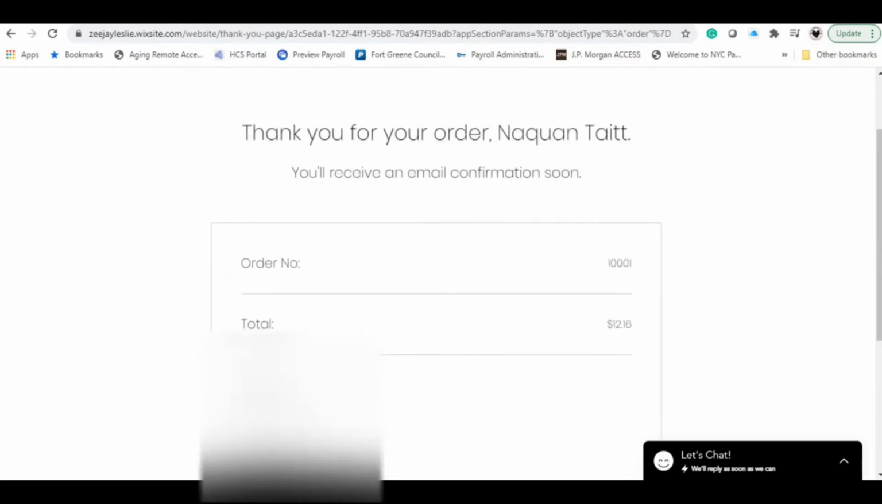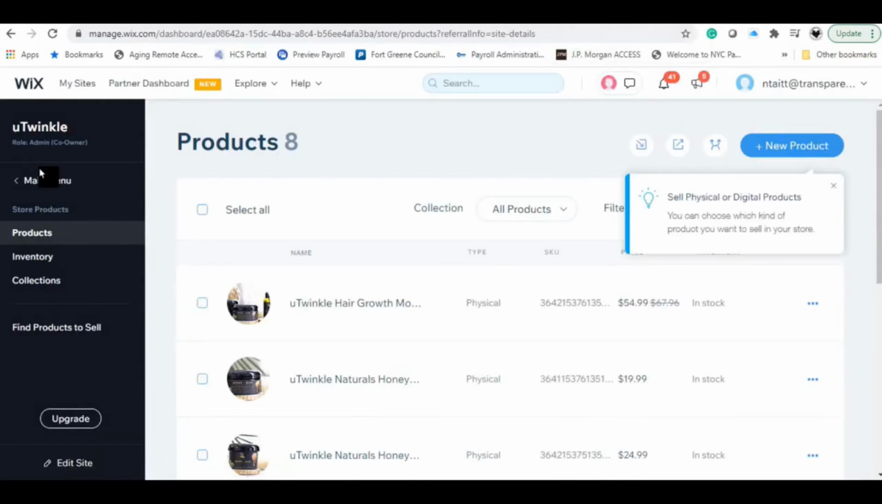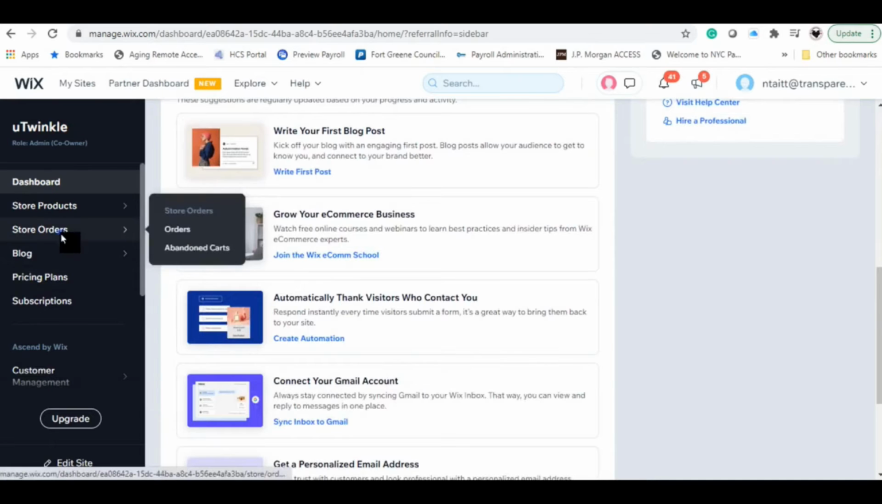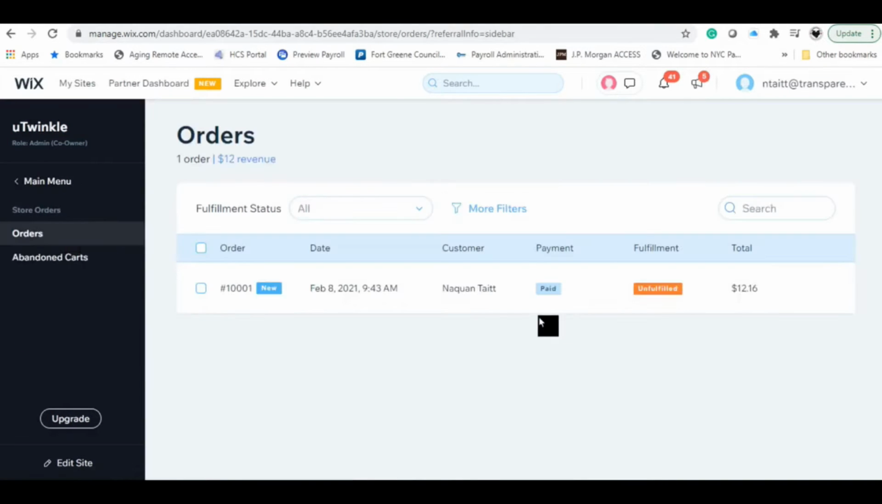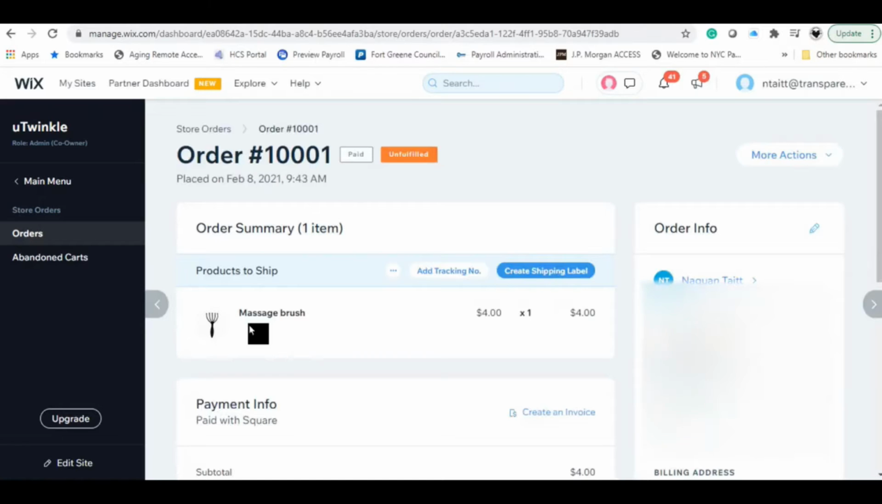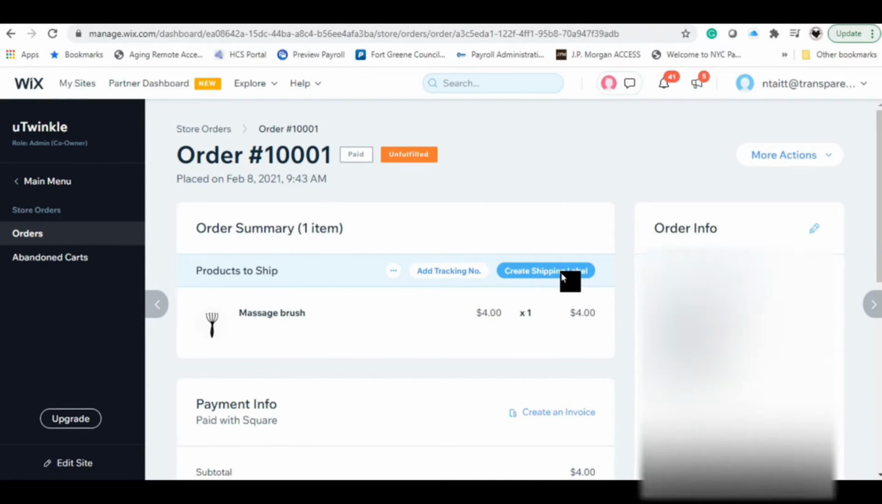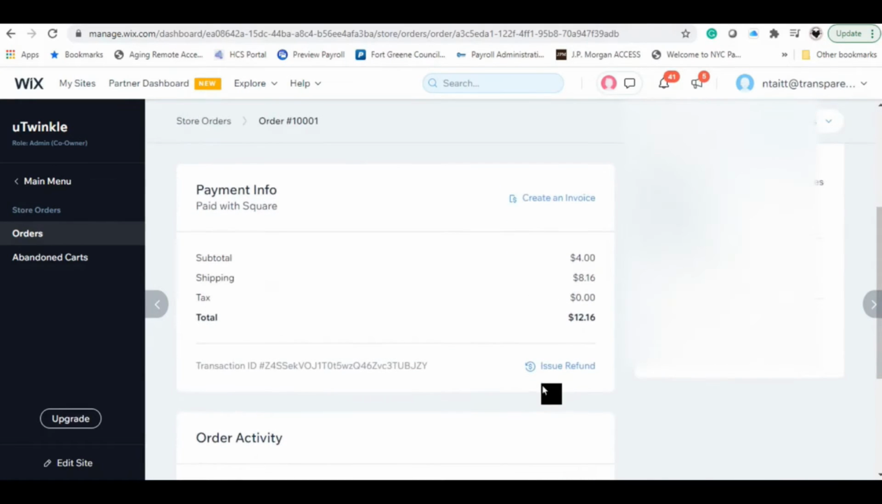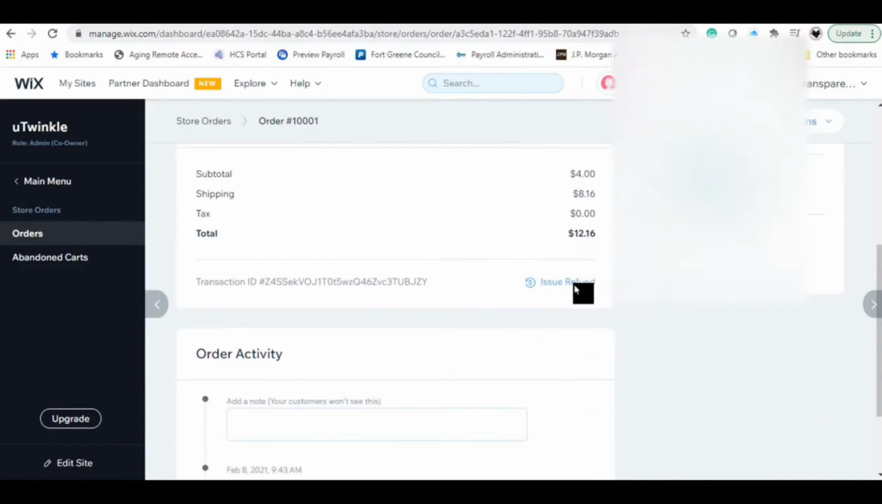Right now, you would go to your dashboard and to orders. All right, so now you'll see that the order number is here. It lets you know that it's new. It has the date and it has the name. Right, and to be able to finish the process, you see what was purchased, and you can actually create a shipping label directly in Wix itself. Right, you can issue a refund from here.